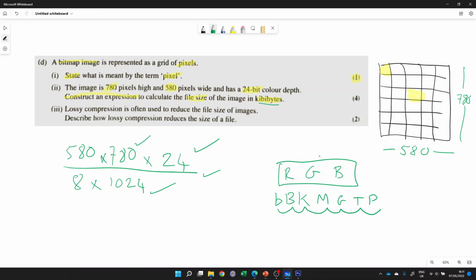Okay, so the last question says lossy compression. There's 2 types of compression, lossy and lossless. Lossy compression in this question is often used to reduce the file size of images. Describe, so that's more than state, 2 marks here, how lossy compression reduces the size of a file.